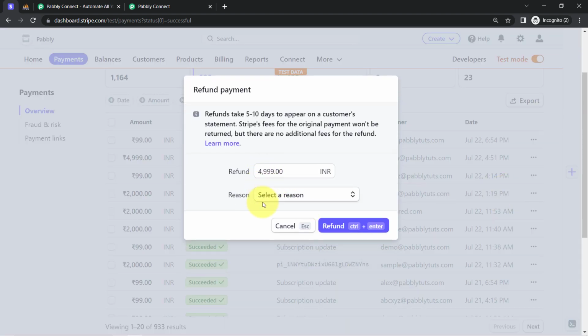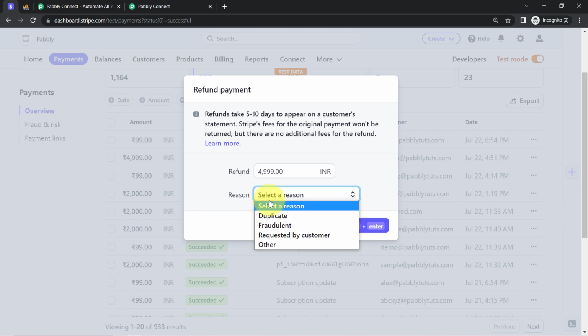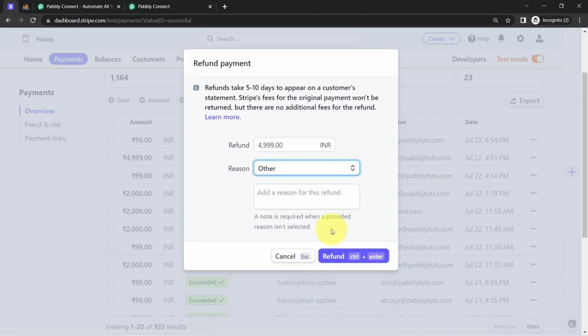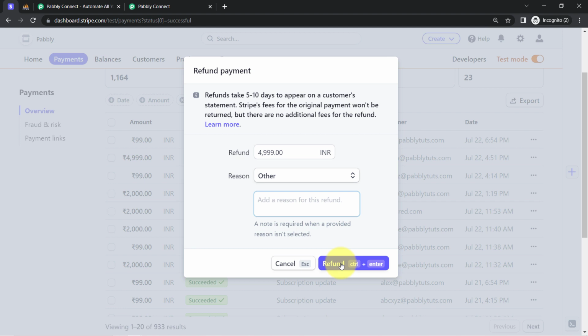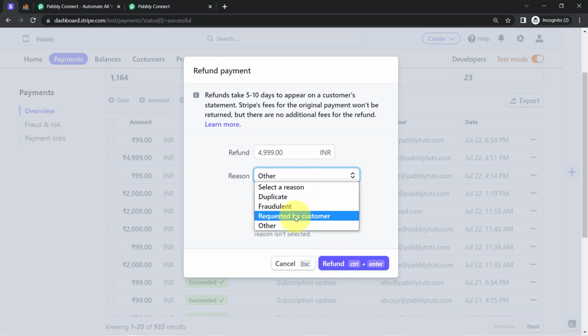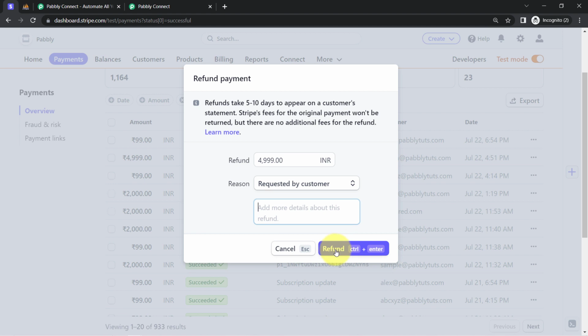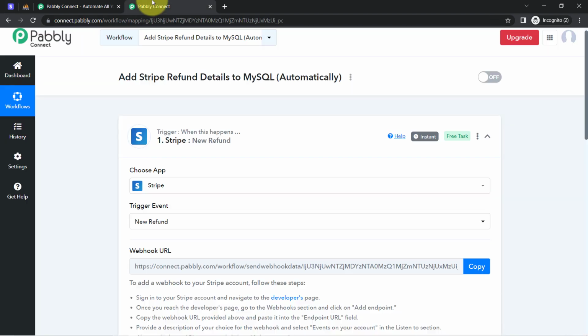Now it is asking to select a reason, so how about I go with other. Finally I'll click on this refund button, or instead of other I can also select requested by customer. Clicking on this refund button. Alright, so I have refunded the amount.